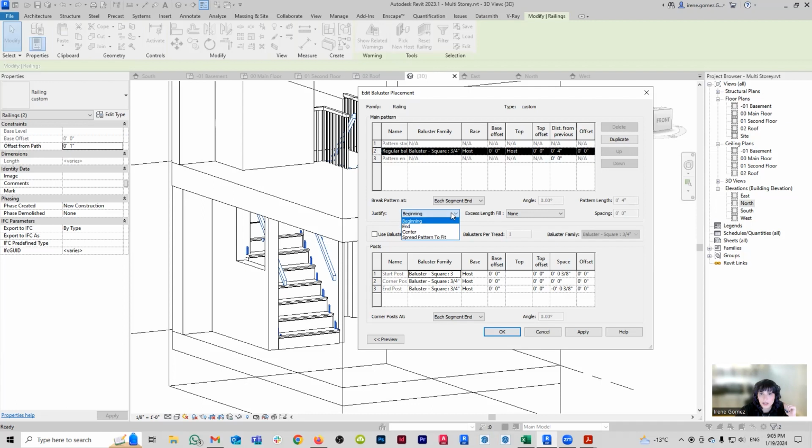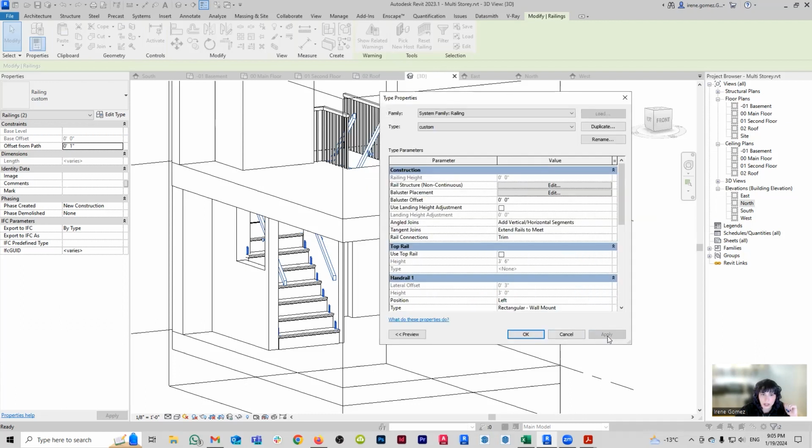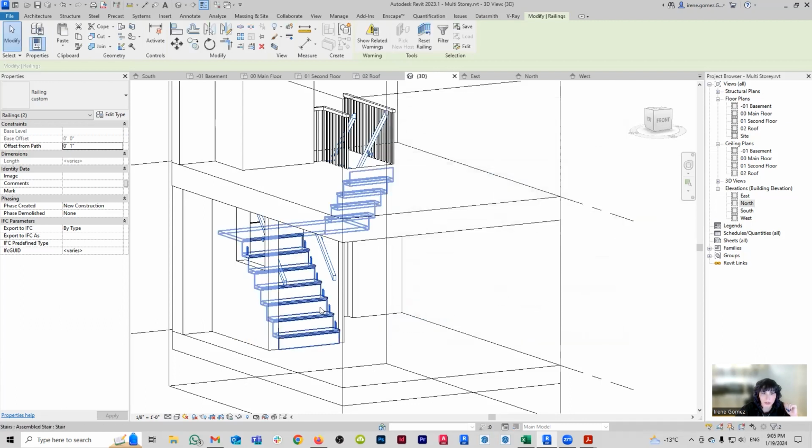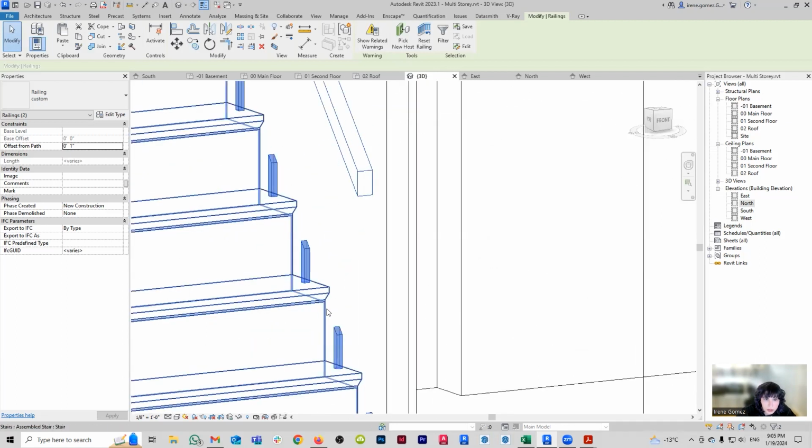Justify beginning and center, each segment, break pattern of each segment. Where is my baluster excess length? There you go, my post, sorry, main pattern. So we want to get rid of these guys. So I want to make it none. There you go, none, and then none. And when I do that, and I apply, and okay, and apply, that should get rid of all of my balusters. Why do I still have balusters?